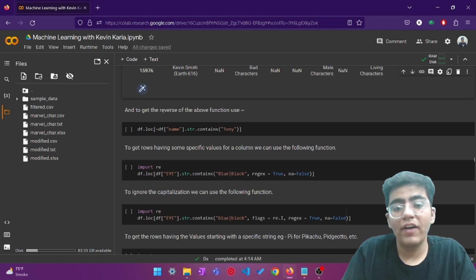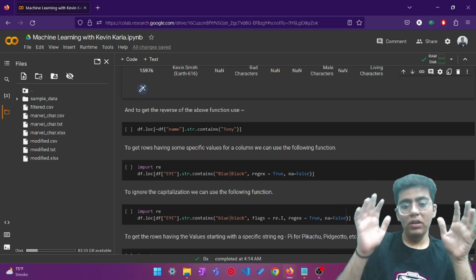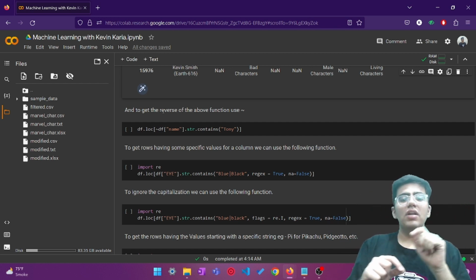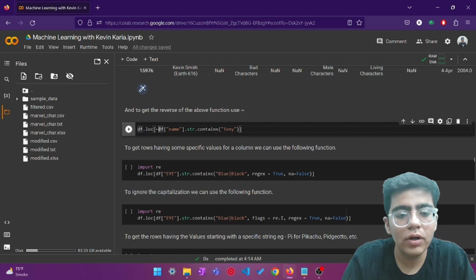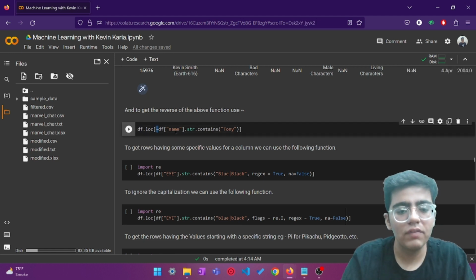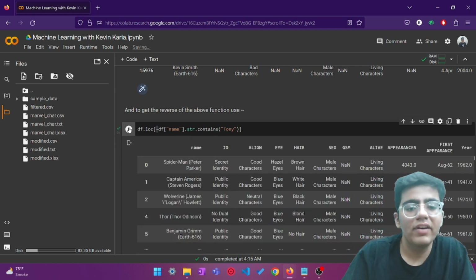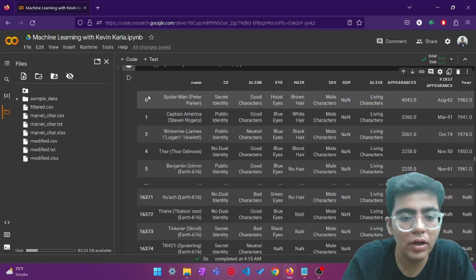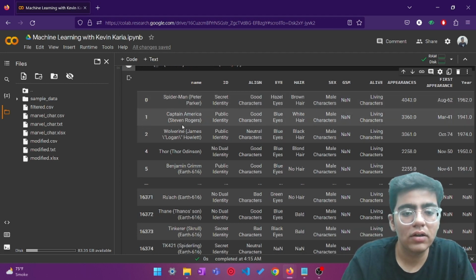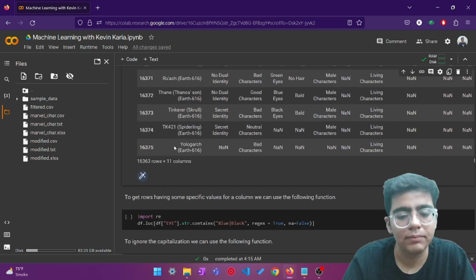Now let's say I want to find everything apart from Tony. I want all the rows apart from those containing the word Tony in them. I'll use the same code, but I'll put this funny looking symbol over here, which will inverse the entire effect. Let's run that, and it will show everything other than Tony. If you remember, number 3 was Iron Man, and he can't be seen anywhere over here because he had the word Tony in his name, and that's just missing.